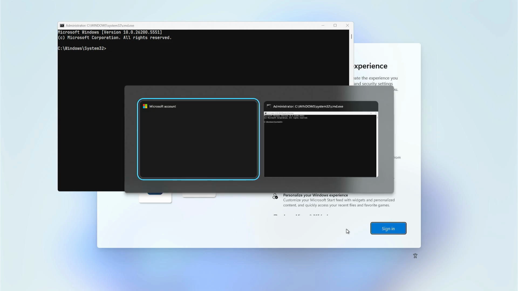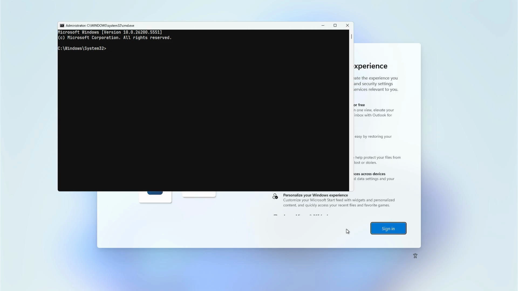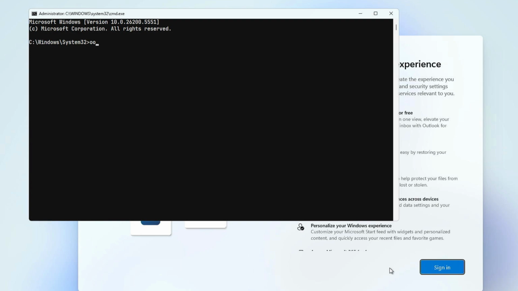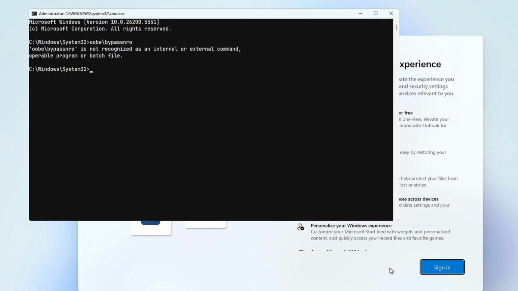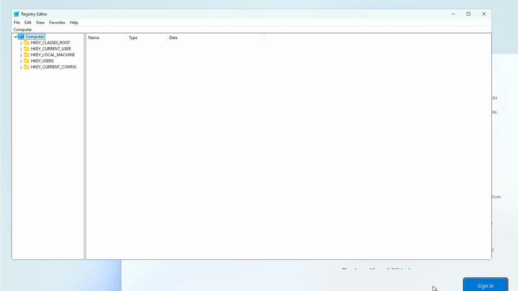In this video, I'll show you how to fix the error you get when running the bypass command while installing Windows 11. You're getting this error because Microsoft has removed this functionality in the current version of Windows 11. So, to bypass this, you need to open the Windows registry and manually add the dword value instead of using the bypass.nro command.